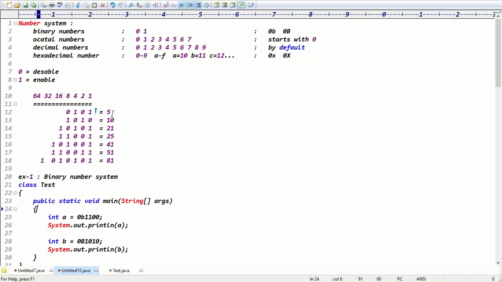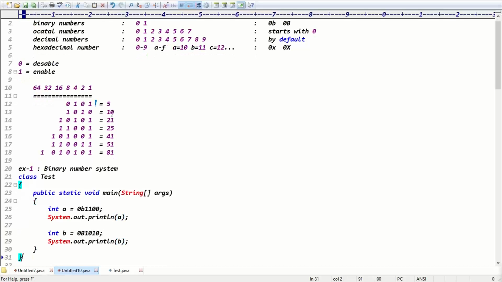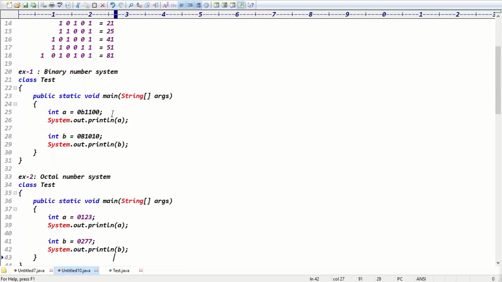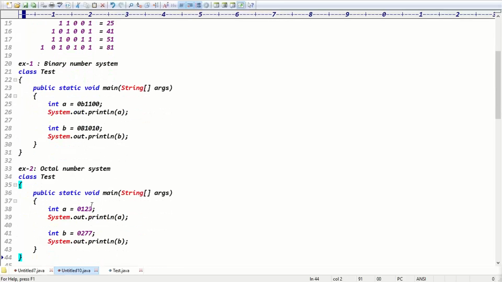To represent the binary number system, we require the 0b constant, small 0b or capital 0B, and the octal number system starts with 0. Here you can make the values like 8 power 0, 8 power 1, 8 power 2. Here also 8 power 0, 8 power 1, 8 power 2, right? So 8 power 0 into 3, 8 power 1 into 2, 8 power 2 into 1. Here 8 power 0 into 7, 8 power 1 into 7, 8 power 2 into 2, right?